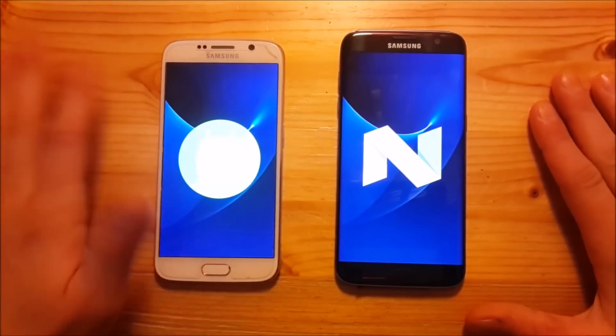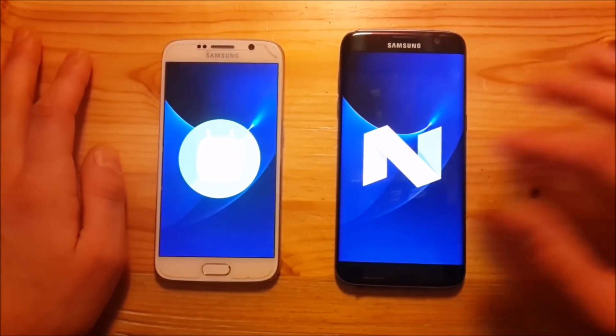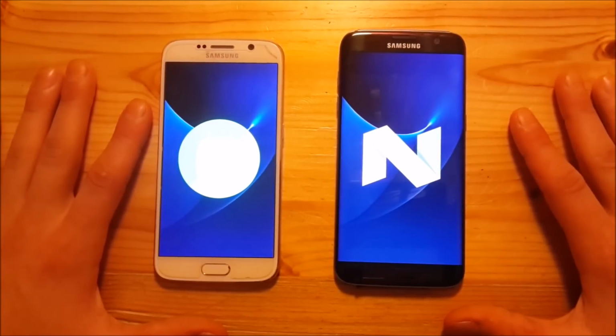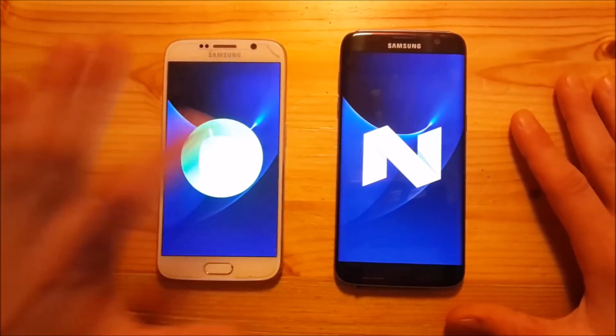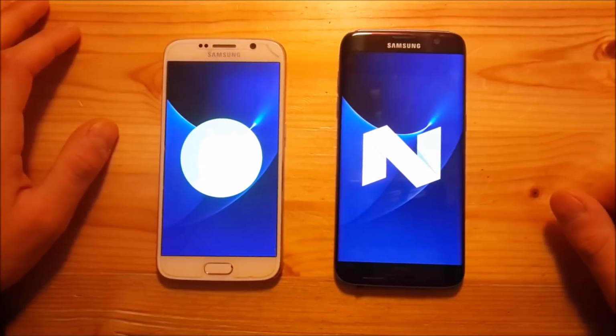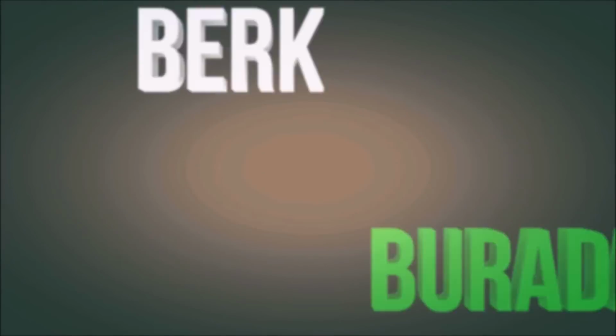Today I have the Samsung Galaxy S6 and the S7 Edge with me. The S6 is running Android 6.0, whereas the Galaxy S7 Edge is running Android 7.0, Android Nougat. Today we are going to compare TouchWiz based on Android 6.0.1 against TouchWiz based on 7.0, so stay tuned for that.